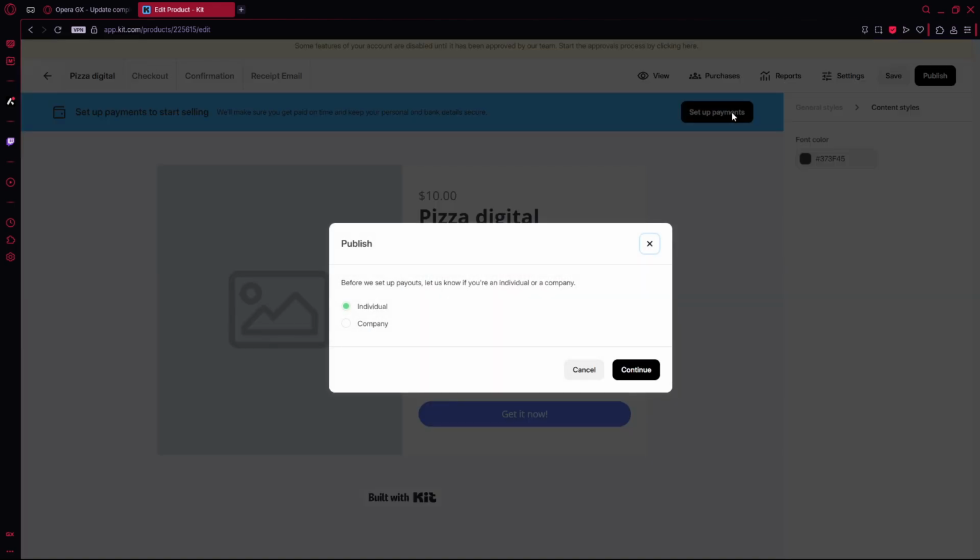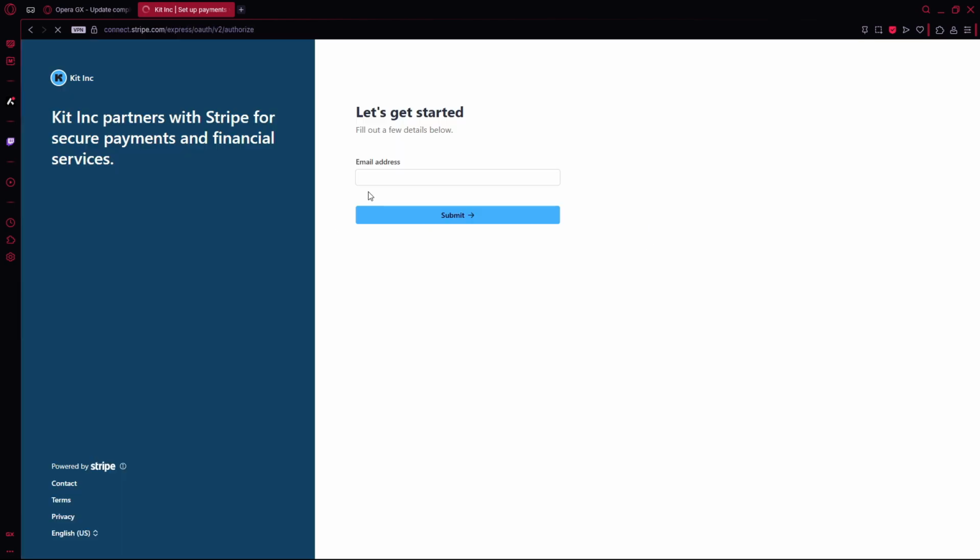So you need to set up your payments. ConvertKit will ask you before you can set payouts or your payments. They need to know if you're an individual or a company. So if you are a company, choose company. But if you have an individual business, you can choose individual. So click continue. After managing your email address, you would be redirected to this page where you would set up your payments. You just need to input your email right here.